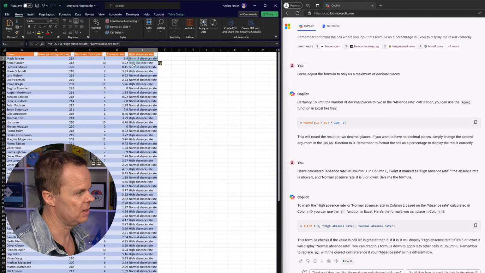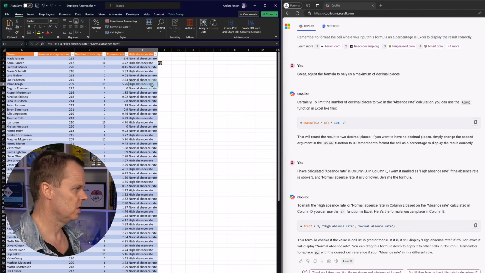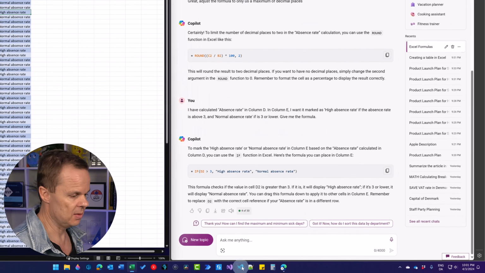So we can see here that this is a high absence rate. This is, and that's because it's above 3. So it's very, very nice for formula help. And imagine that I don't know any Excel. I can now do all these things very easily just using my own words. I can also get help to visualize data.